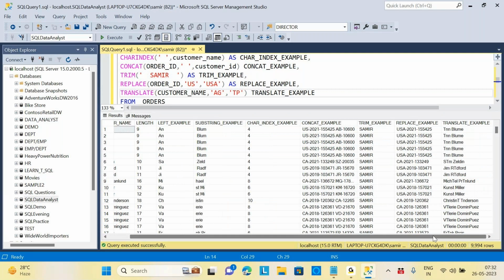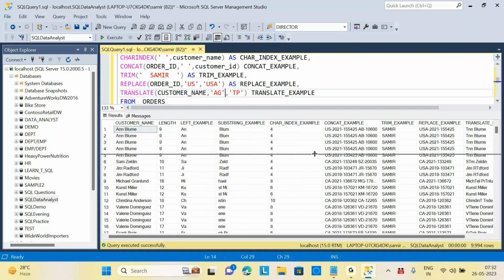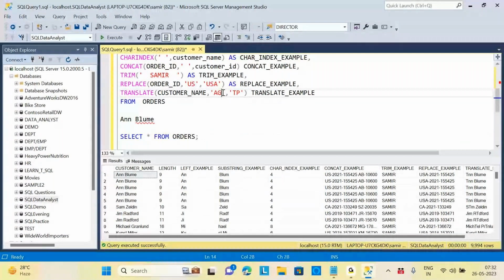Yeah, I'll give an example for this. But here, one thing is that suppose I am giving three parameters in this case, A, G, P, and I'm not giving the third parameter.